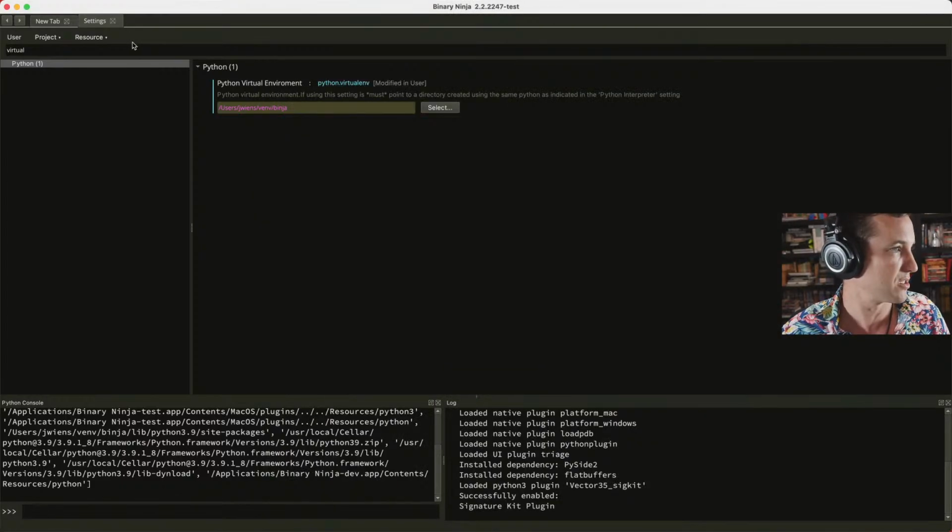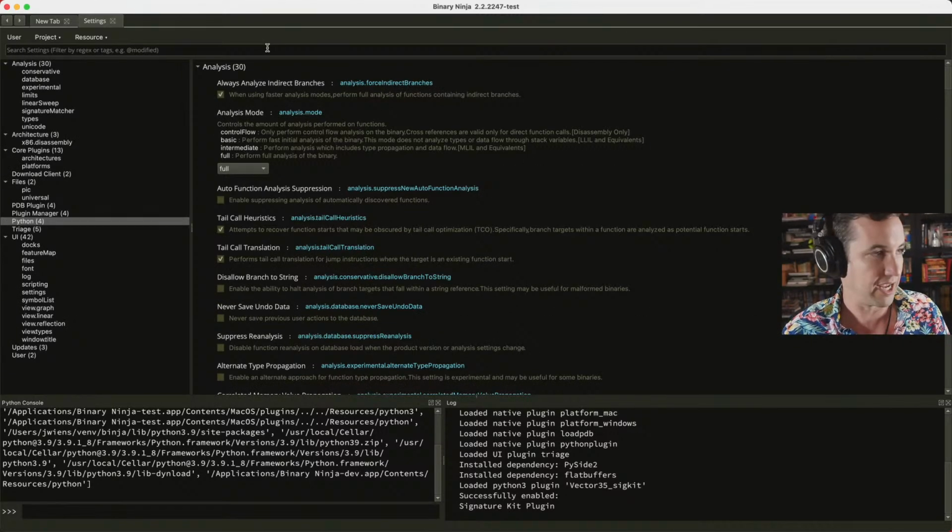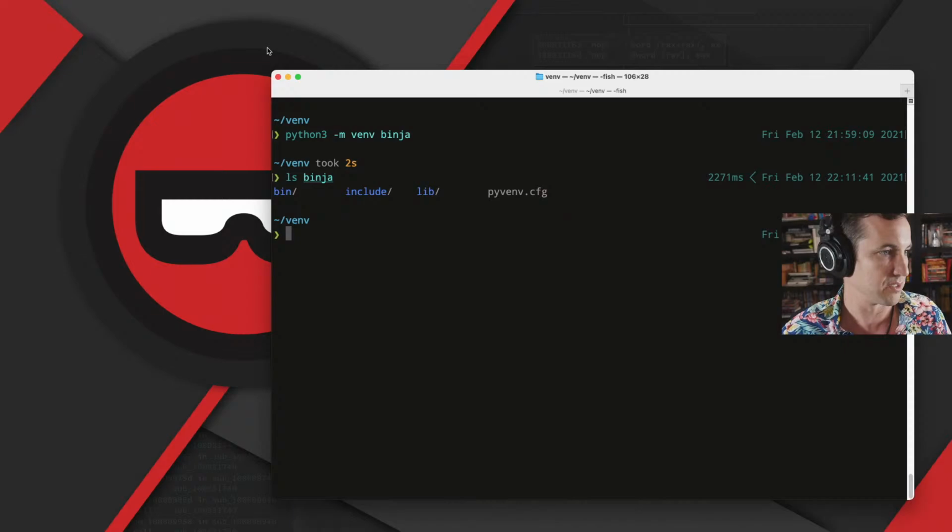So I changed this. This is a setting that only exists in this test branch, right? This is one of the ones you added. Virtual env. And then the other thing that I had to do, well, I'll talk about that in a second. So let's just restart that.